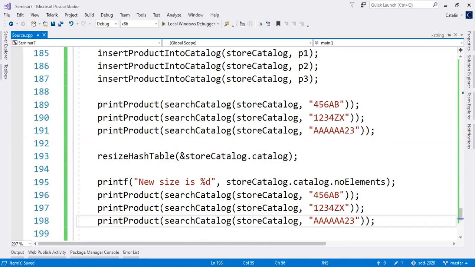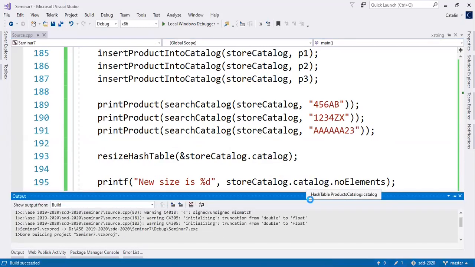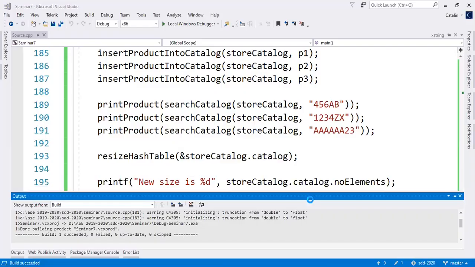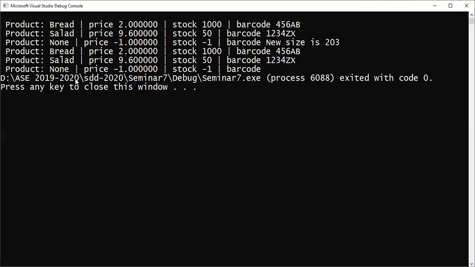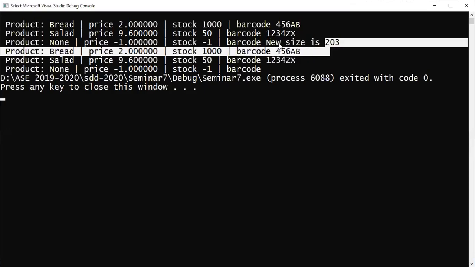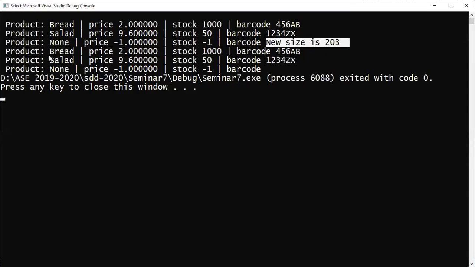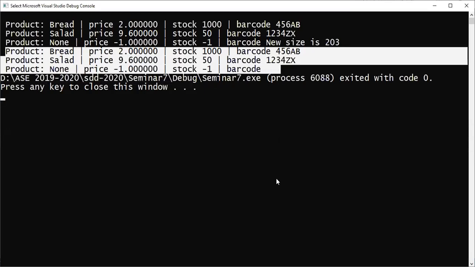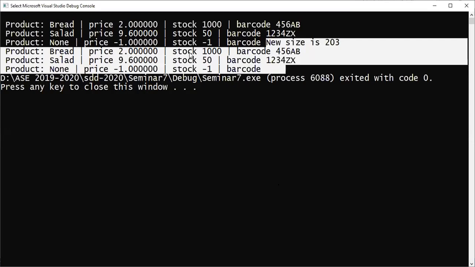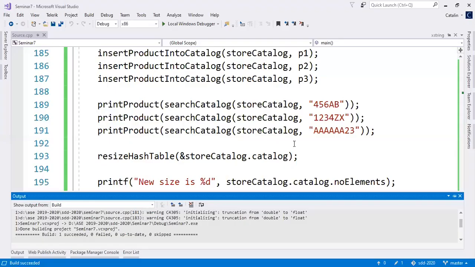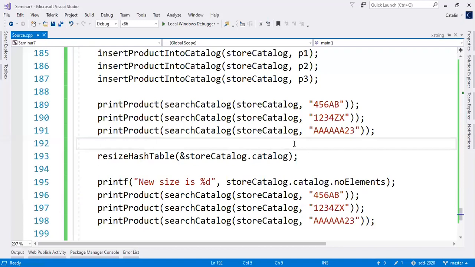Okay, so once again, Control F5. Let me share the console. Okay, so you see the new size is, here I need the \n, but it's visible here. And now we have the same stuff here. Okay, so now these are the main operations.